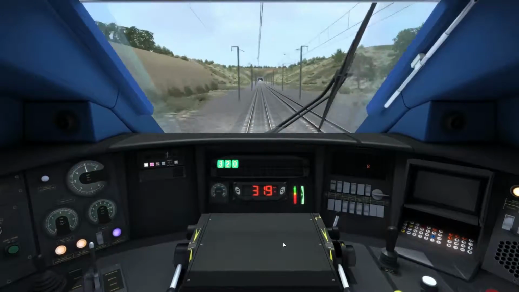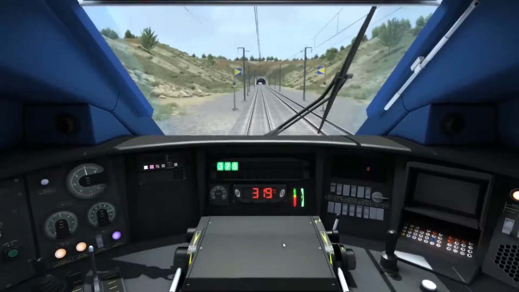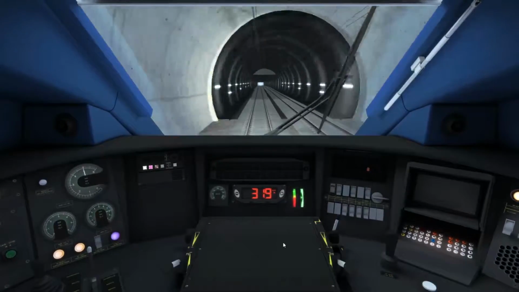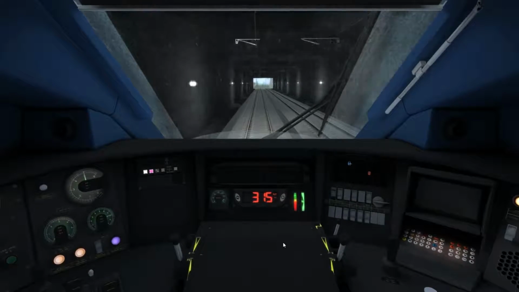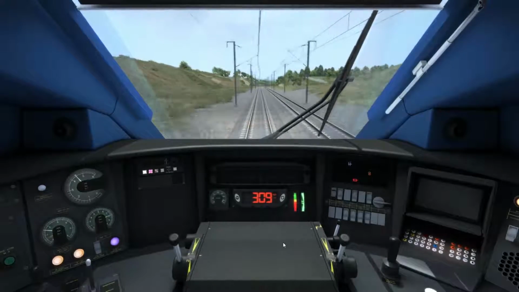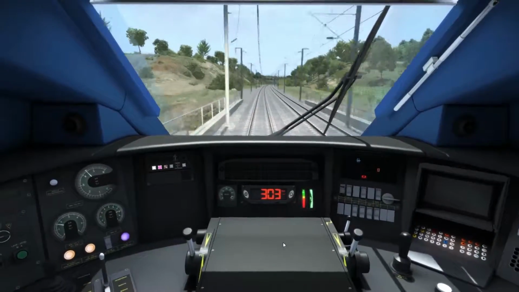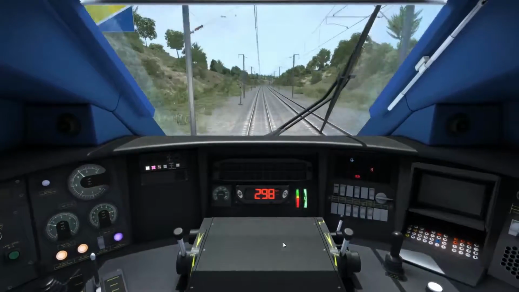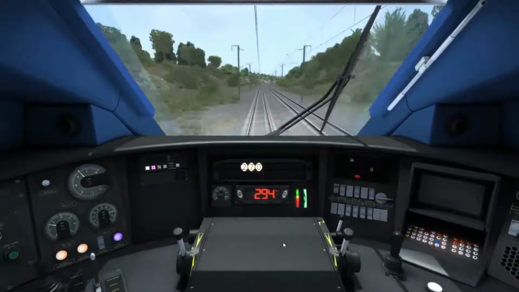In some time we will get to a section where we'll be going to 270, and then we're going back up to 300. Yeah, I'll research the cruise control.